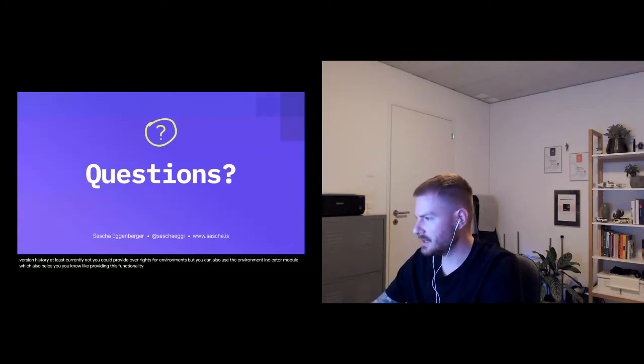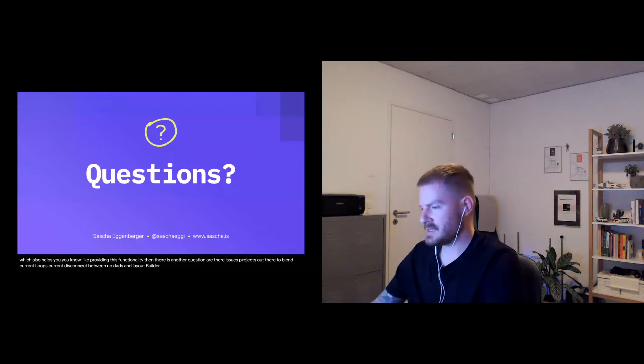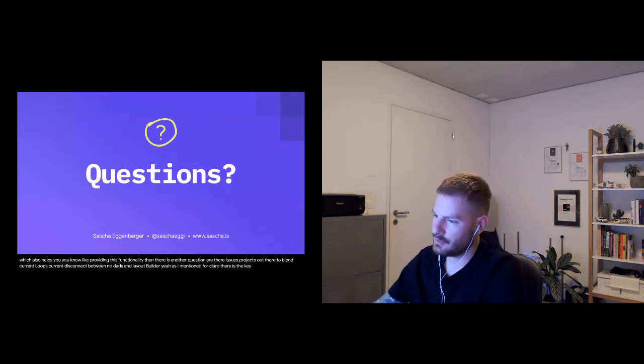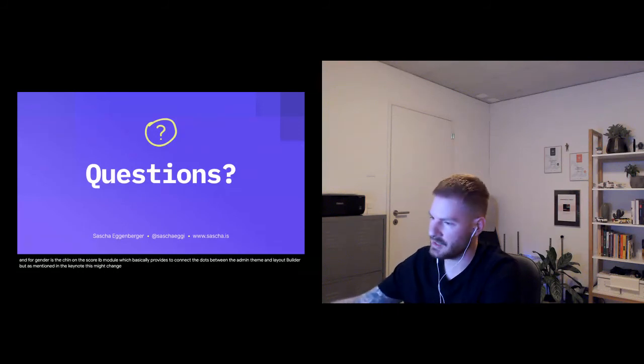Then there is another question. Are there projects out there to blend the current disconnect between node add and layout builder? As I mentioned, for Claro there is the Claro_LB module, and for Chin there is the Chin_LB module, which basically connects the dots between the admin theme and layout builder. But as mentioned in the keynote, this might change over time. First in Claro we will improve how layout builder is integrated, and next up will be Chin as well.